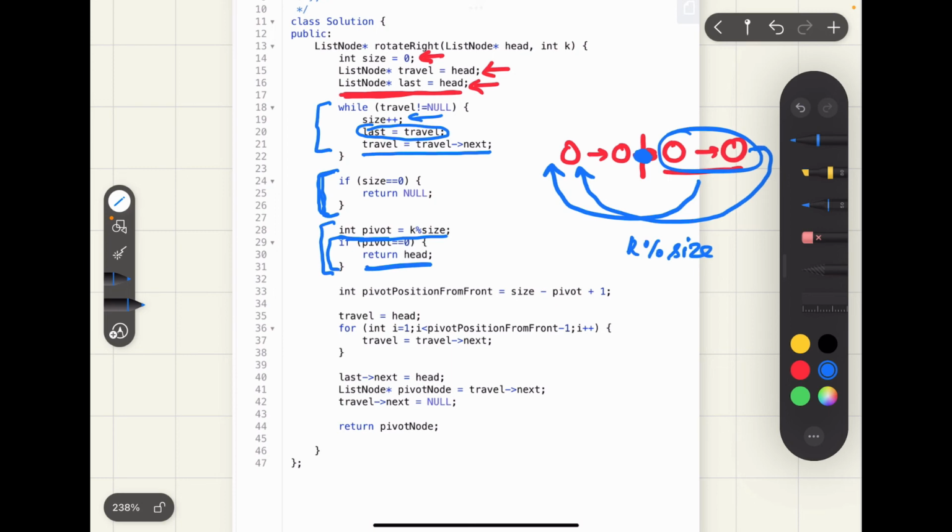But in the case when pivot is not 0, we have to actually break this linked list, so we calculate the index of the node from where we need to break. We already know that for k rotations, we need to break the bond between the k minus 1th and kth element from the back. Since we have the total size, we can calculate the index of the kth element from the back from the front. That is why we calculated the pivot position from front, which is simply size minus pivot plus 1.